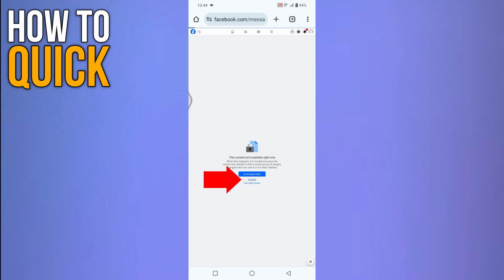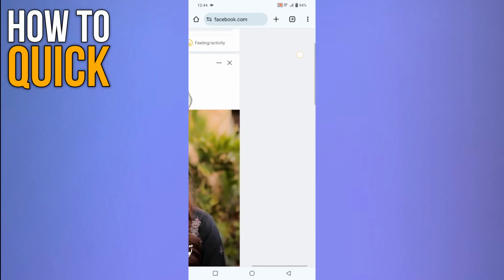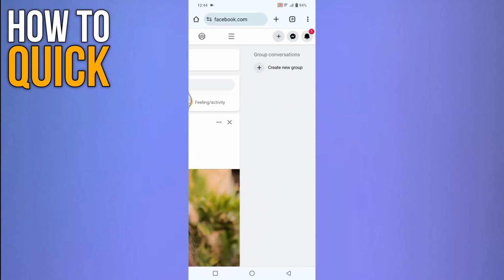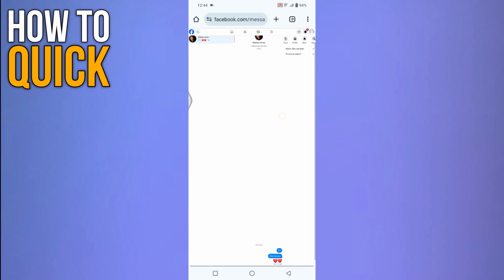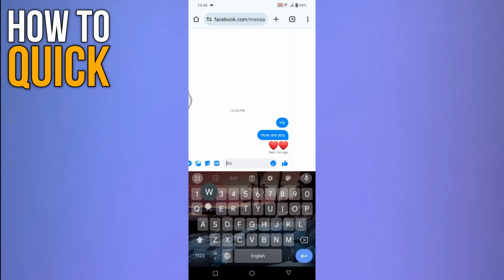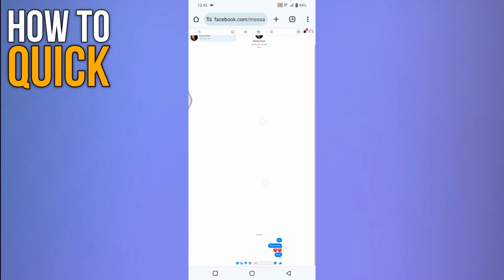Now tap on Go Back. On the home screen you will see the messages icon at the top right corner. Tap on it. Now the chats page will open. Select the person with whom you want to chat. Tap on the keypad from the bottom and continue chatting. This is how you can send or receive messages directly through the Facebook platform without using the separate Messenger application.